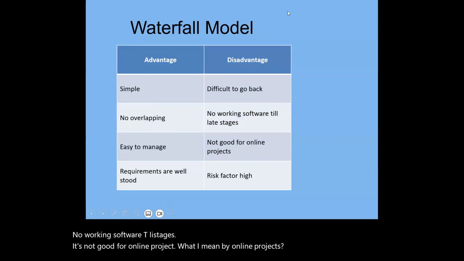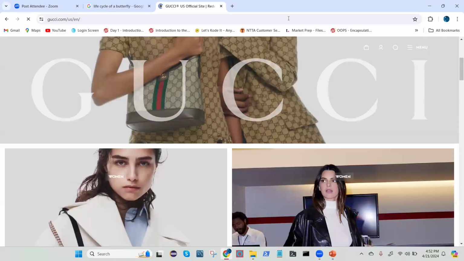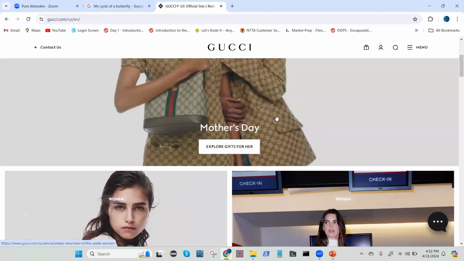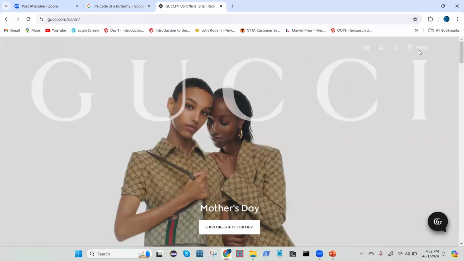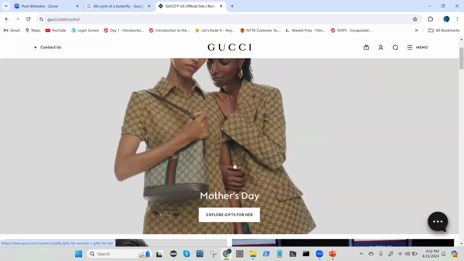Like Amazon. eBay. Those are e-commerce applications, right? If I'm giving an online project, it's anything which is changing rapidly. Maybe there's a sale going on right now, maybe there's a Mother's Day coming, and I have to make changes to this application.